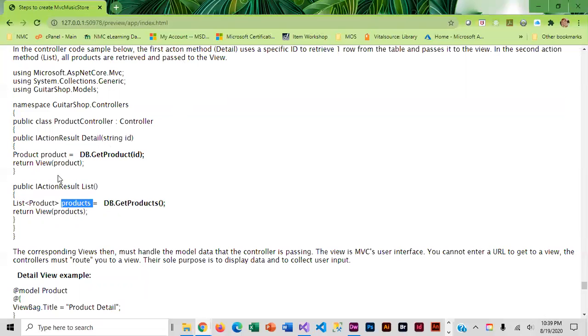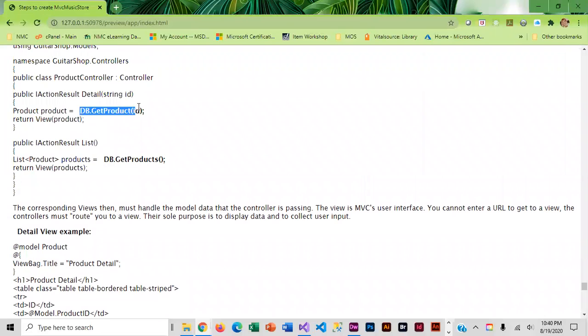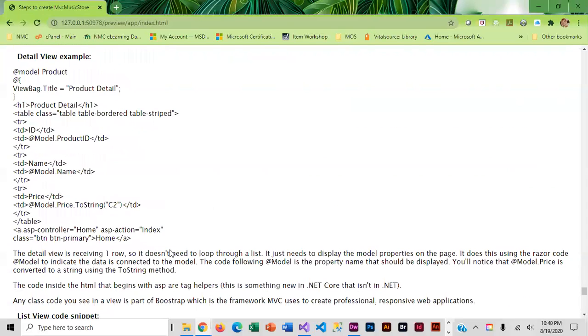Now, because data is being passed to the view, the view has to handle that model data. Okay, and there are a couple different ways that it can do that. The view that is getting passed one row is going to handle it something like this, where we have @model, which tells it to look at the model. Okay. And then you can see that we have our property name here, which is the column name in the table.